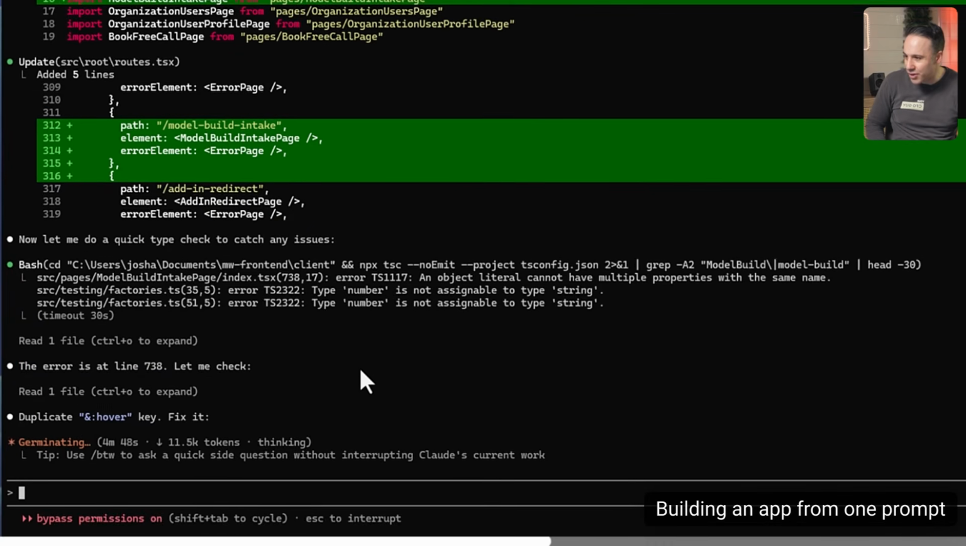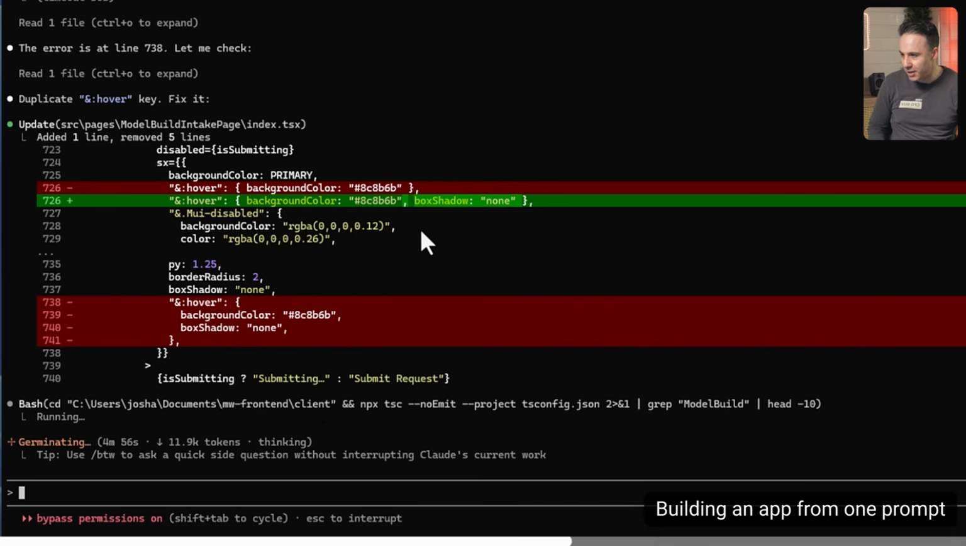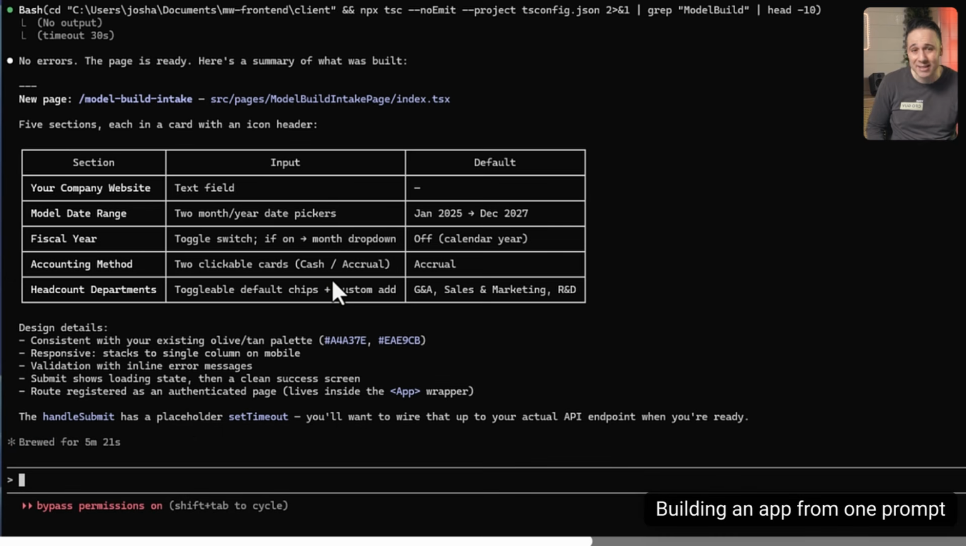And it looks like it found its own error at line 738. That's pretty cool that it caught it. And this appears to be HTML, CSS, Python. Honestly, I have no idea what this is. Okay, no errors. The page is ready. Here's a summary of what was built. So the page is going to be at /model-build-intake. There are going to be 5 sections, each with a card.